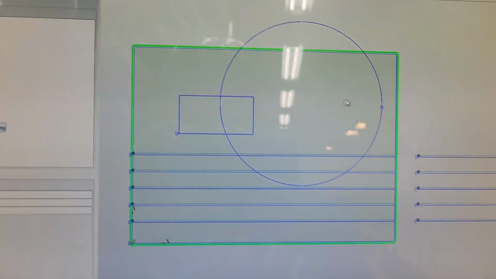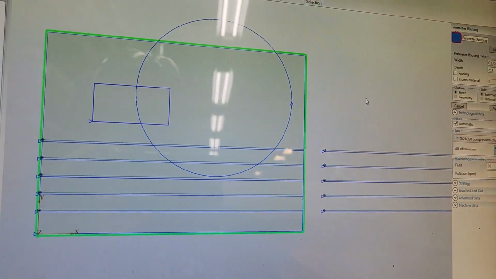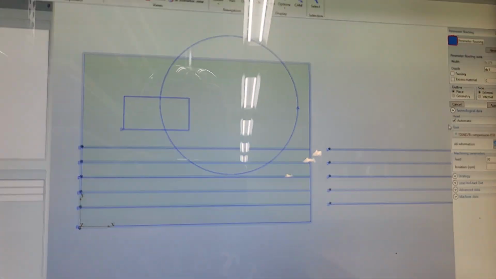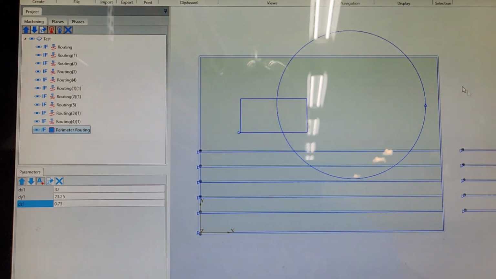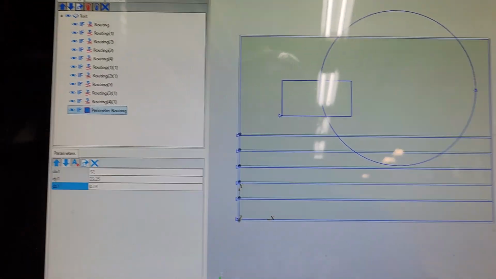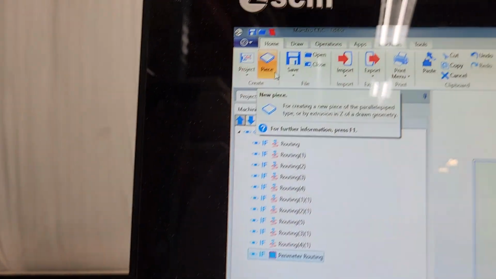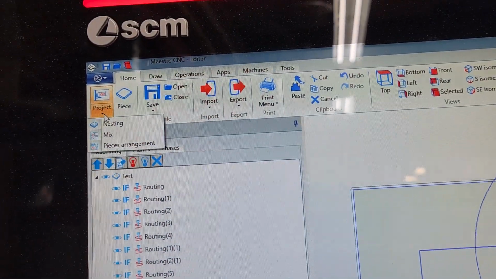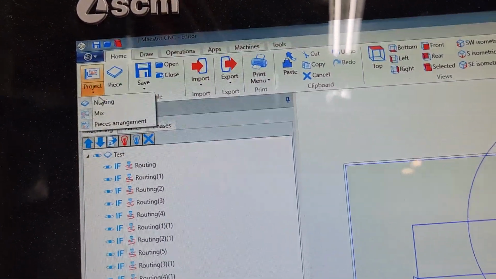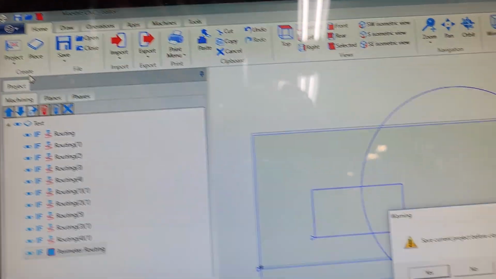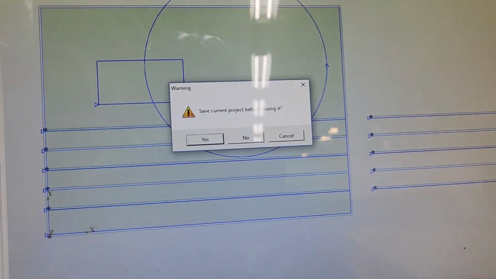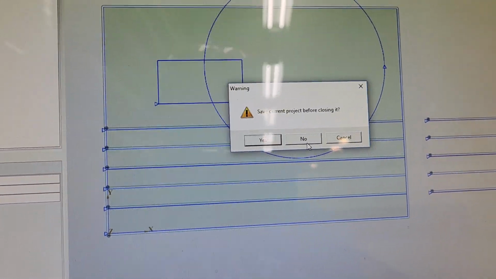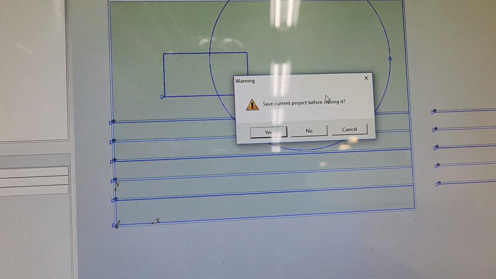Now let's say you've made a bunch of different programs, a bunch of different pieces, and you want to nest them together. Go up to your project tab here and hit, you have to do the drop down menu and hit nesting. Do I want to save this current project before closing it? No, I do not.